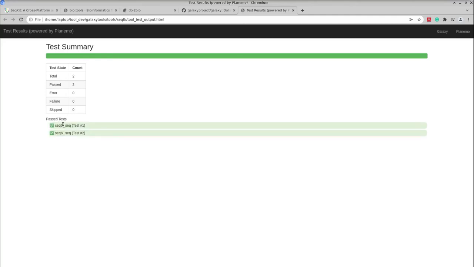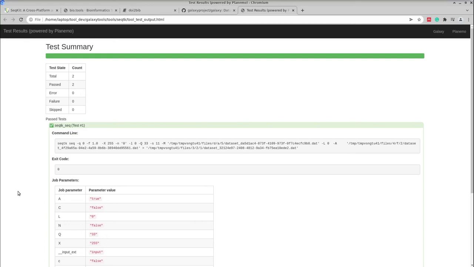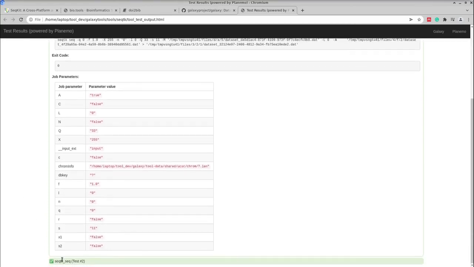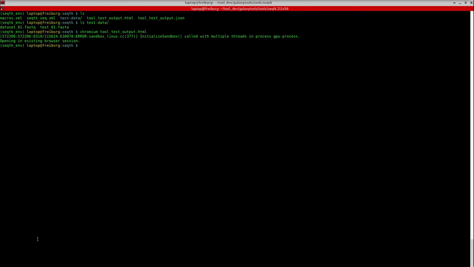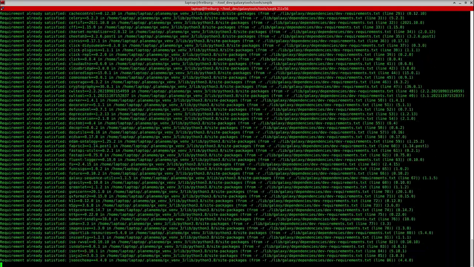So we can have a look at the report generated by Planemo. It includes information such as the command line and the value of the different parameters. These reports are extremely useful for debugging. So now, after running the test, the next step is to launch a local Galaxy instance in order to check if the tool interface is correct.